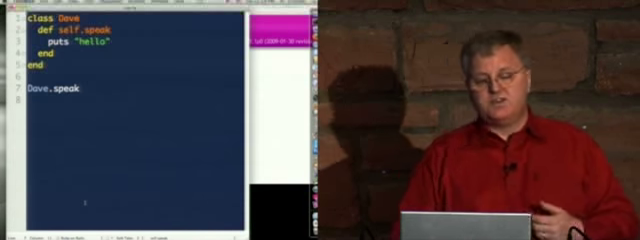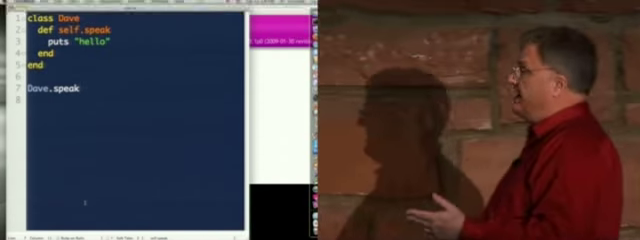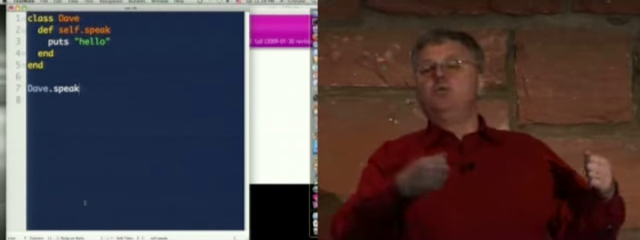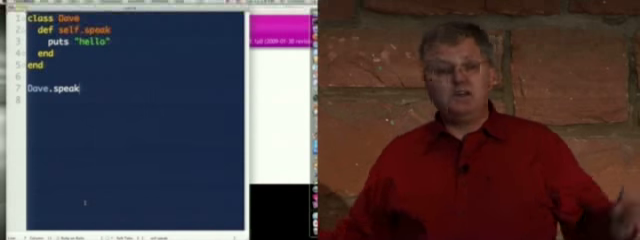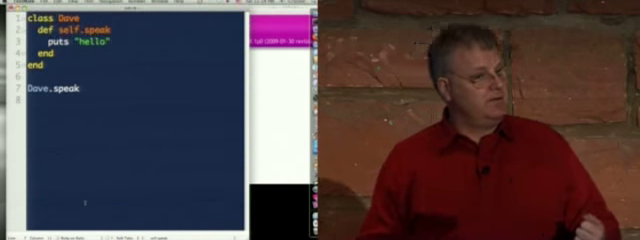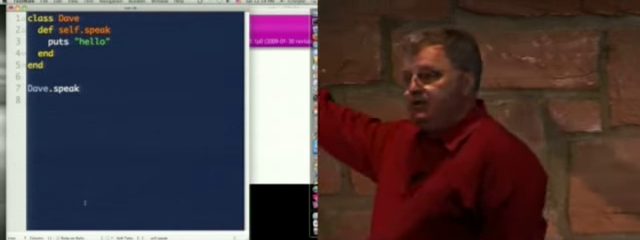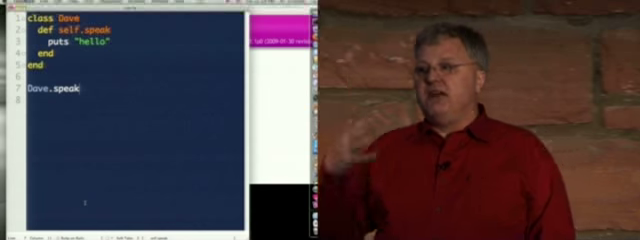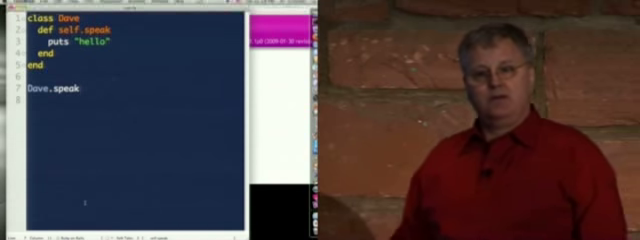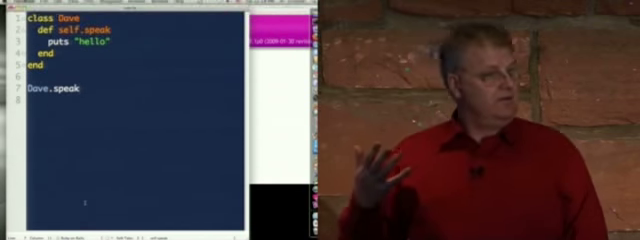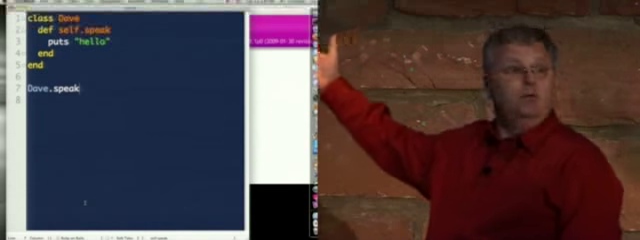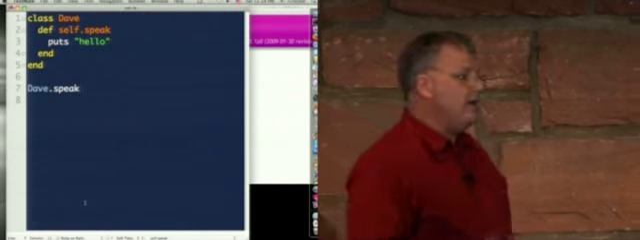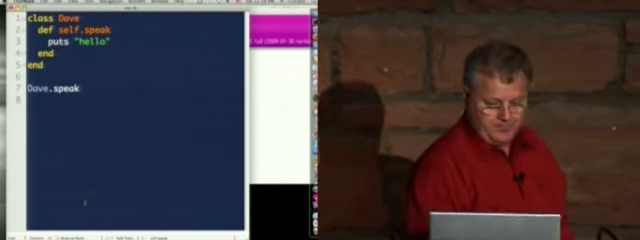Okay? So most books will say that defines a class method. Those books are wrong, because Ruby doesn't have class methods. There is absolutely no difference between saying def self.speak and saying def animal.speak. They're identical. Ruby doesn't even know that you're doing that inside a class. There's nothing special about it. So what happens inside Ruby when you do that?